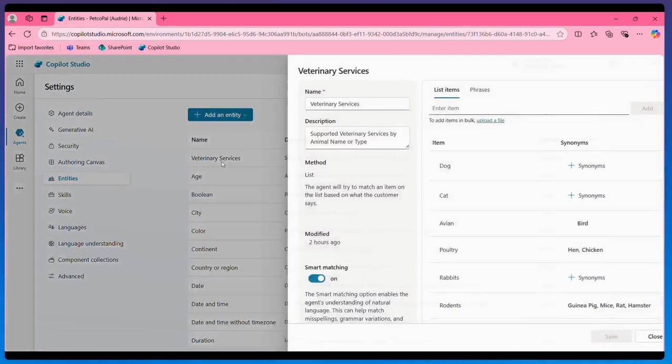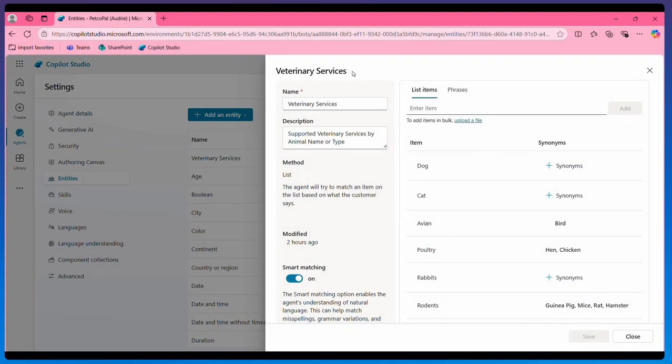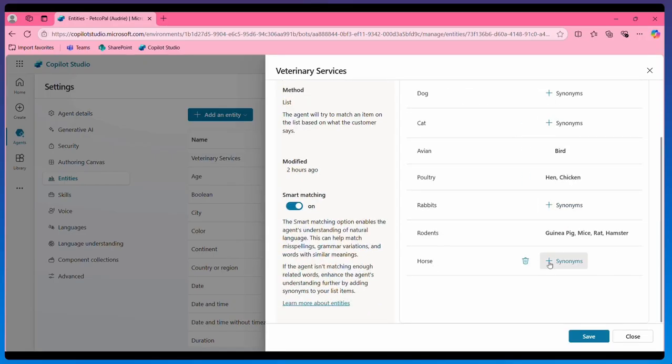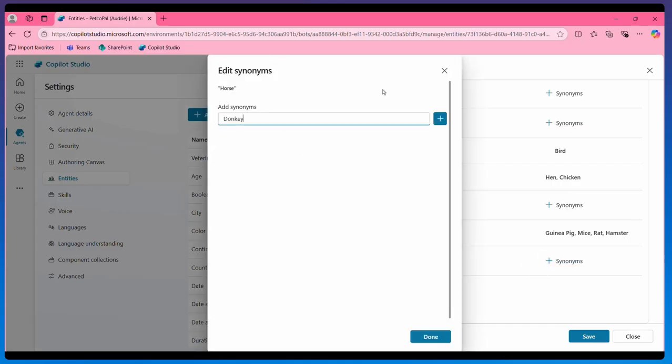All right. Now I created a closed list entity called veterinary services. And this is where I just added the animals. And I could add horse if I want to, but you just name it, give it a description, and start adding the items. Just type and add, type and add, type and add. And you can add synonyms to donkey. Easy to forget that you can't just hit done here. You've got to hit the plus sign so you see it show up and then done.